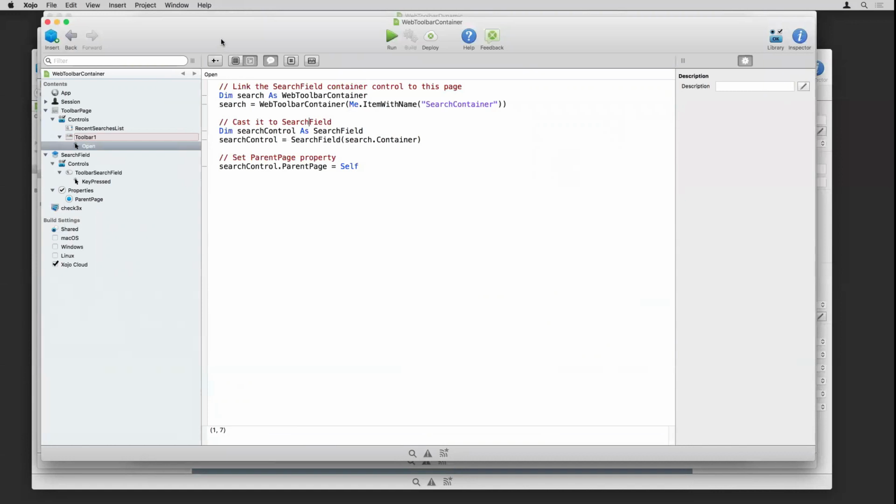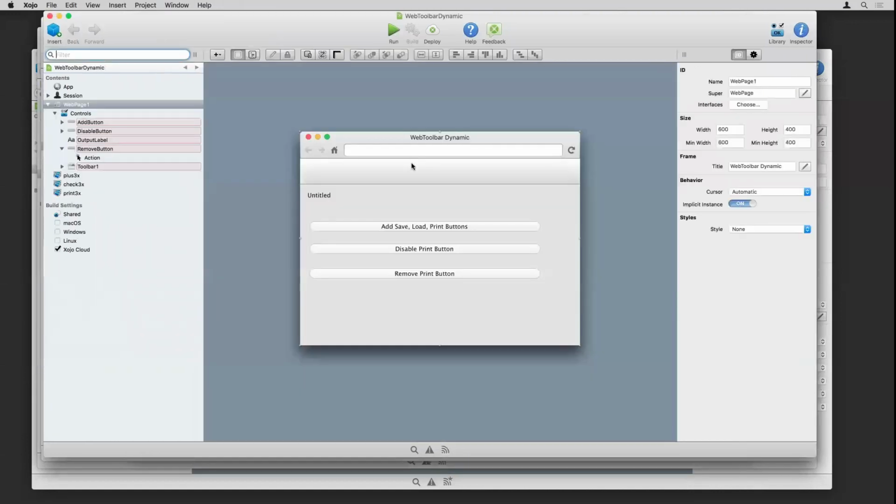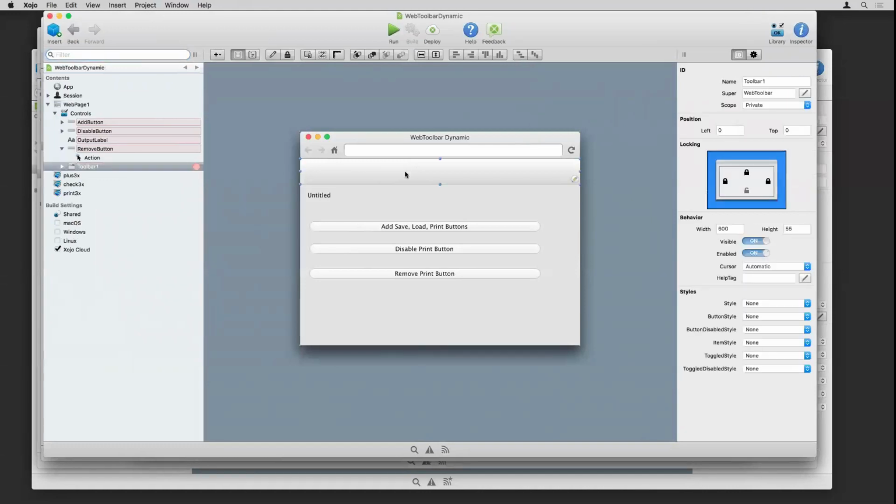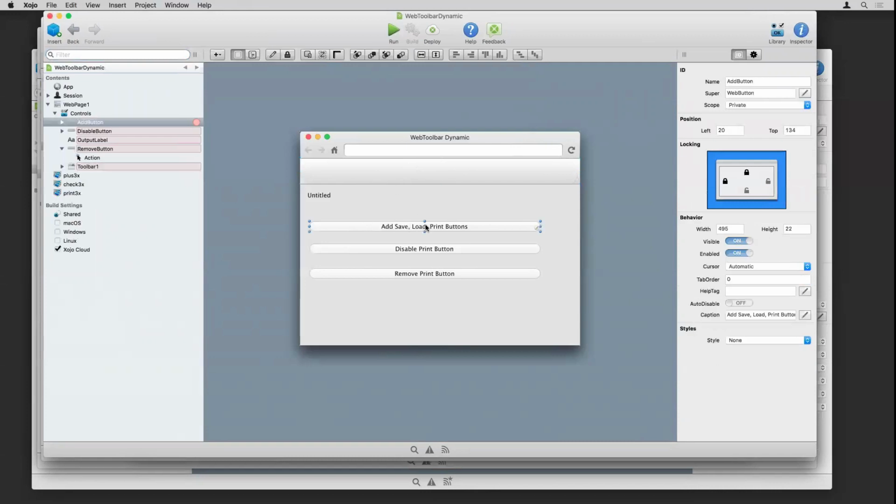All right, next example here is creating a toolbar dynamically. So here I have a page, and it has a toolbar on it, but it has no buttons assigned here in the layout. It's just empty. And what's going to happen is there's code on this standard button here that's going to add 3 buttons to the layout and a flexible space. And then there'll be code here that will disable one of the buttons and then actually remove one of the buttons. So let's look at the code here in order.